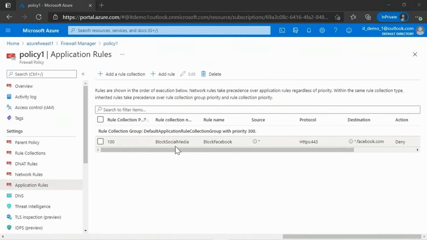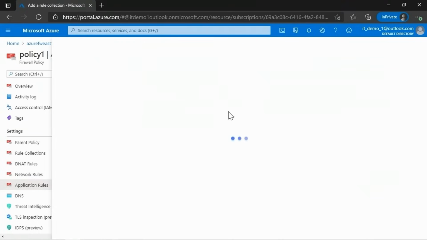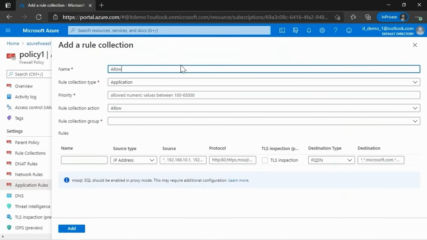And so our block social media rule collection is shown with the rule called block Facebook. Notice the entire collection is to deny. So if I want to allow something, and in this case, let's say we're going to allow Twitter, then I'm going to have to add not a rule, because the rule collection overall is set to deny, but rather a new rule collection. This one I'll call allowed social media, and it's going to be allow.